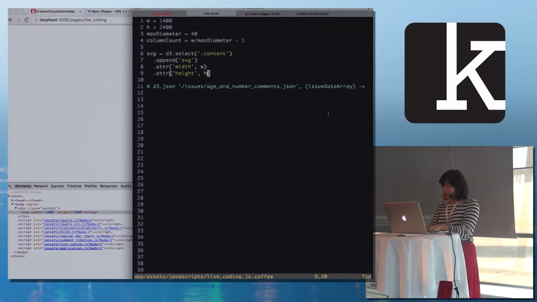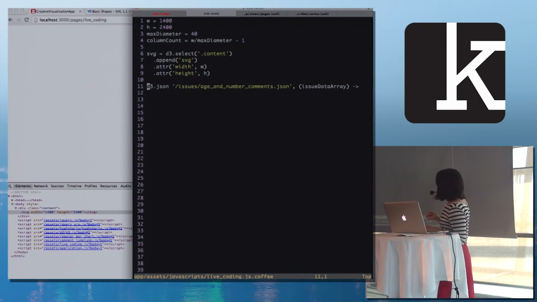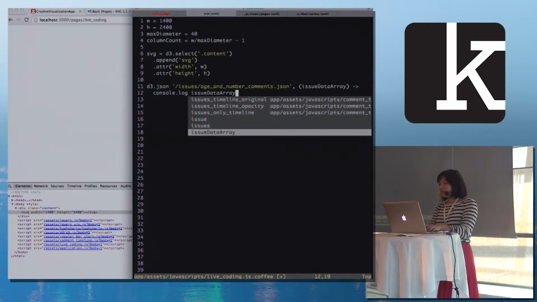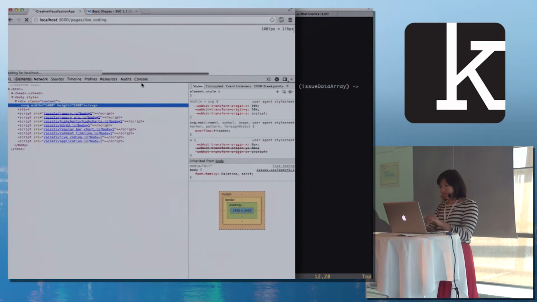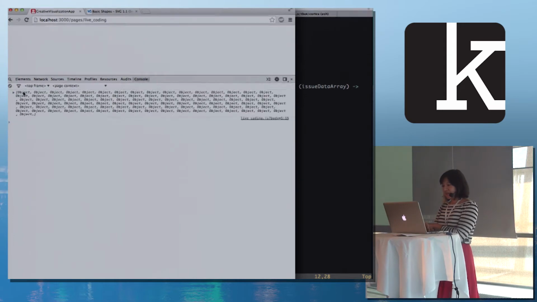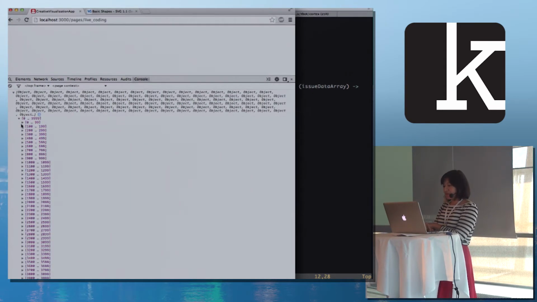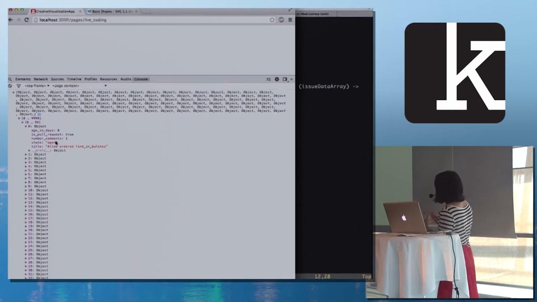And now I need to populate it with data. So I'm going to use this D3 helper method called json. It's basically like a jQuery get method. You pass in a URL, and it takes that JSON object and turns it into a JavaScript object. And in this case, it's an array of JavaScript objects, all with those attributes from the issues.